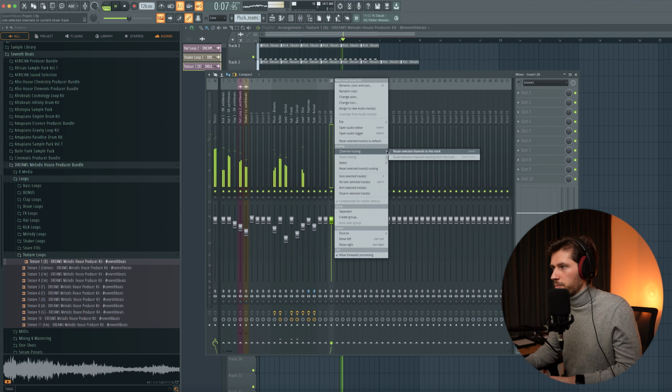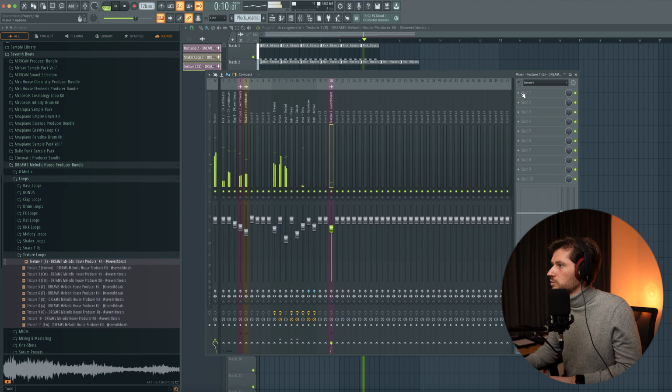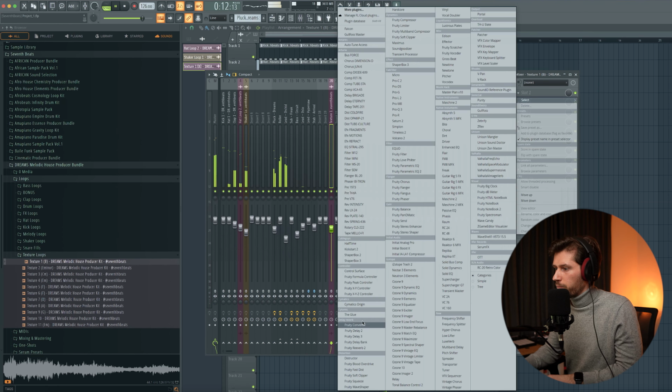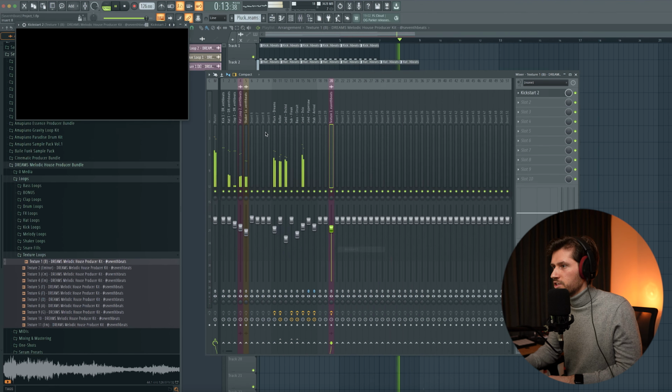Still mix it, but I want this to also sidechain in the background, or at least the effect. So we sidechain most of the signal. Okay, so that's it.